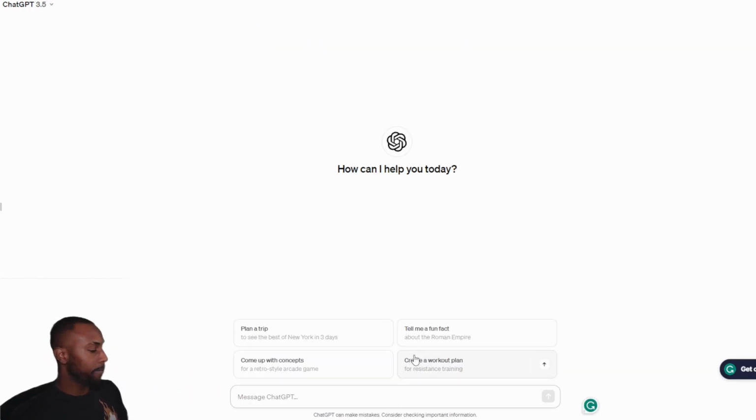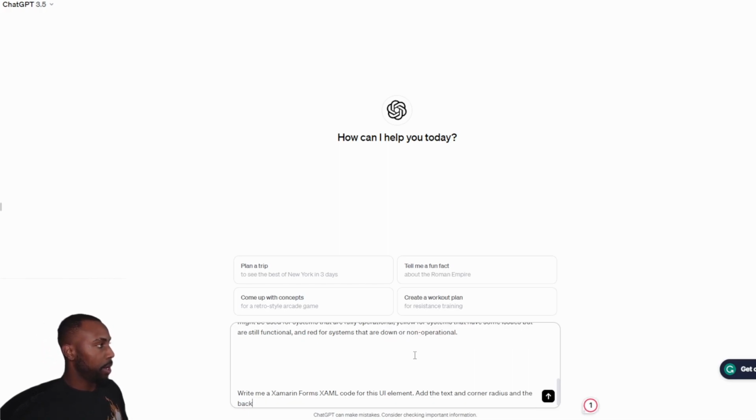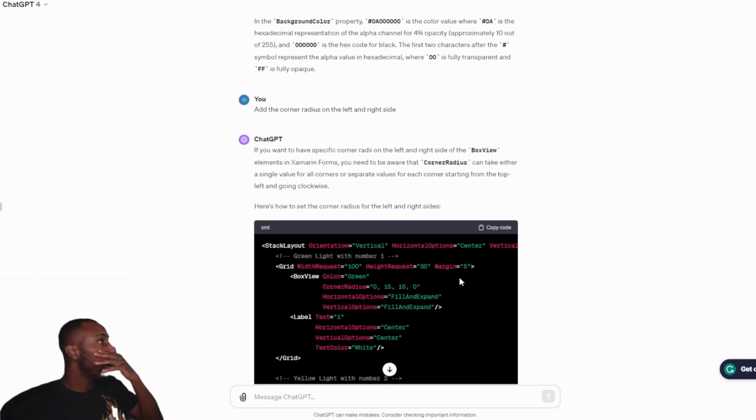So I'm going to go into ChatGPT 3.5. And then what I'm going to do here is paste this and say write me Xamarin Forms XAML code for this UI element, and then add the text radius, corner radius. Anything more? No. And the background color is black with 4% opacity. Okay, so 3.5 is working and 4 is done.